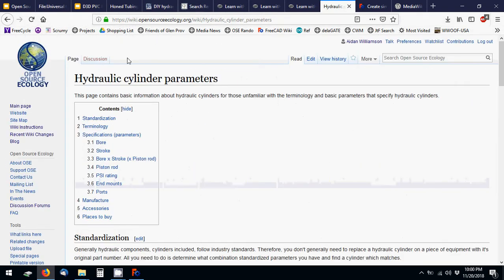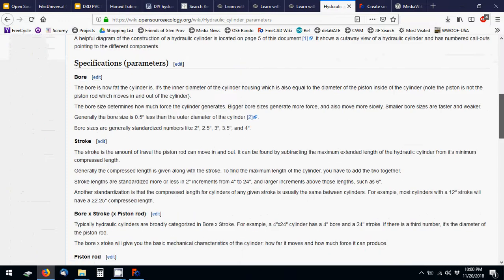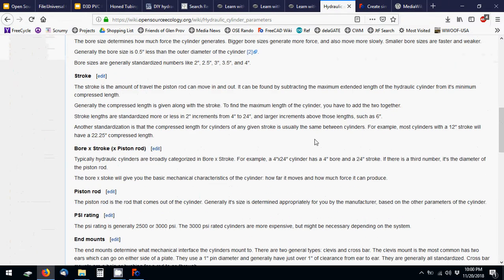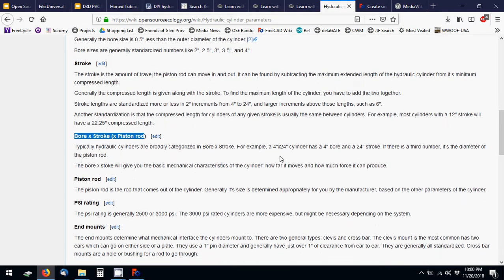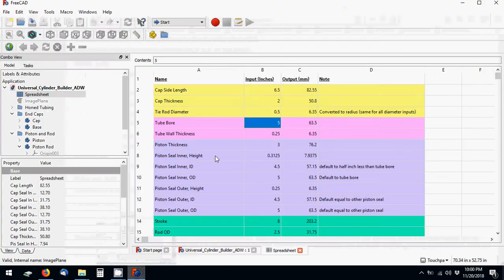And I learned that here. So you can check this page out. So there's that. So let's try a bore of, I don't know, 8 inches.